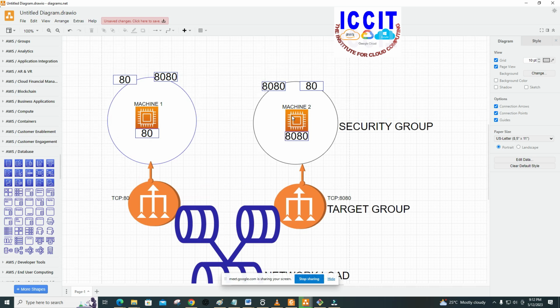So how are we going to create this? We are going to create one EC2 machine with port 80 open. EC2 machines always have port 80 open by default. We'll create a second EC2 machine and change port 80 to port 8080.